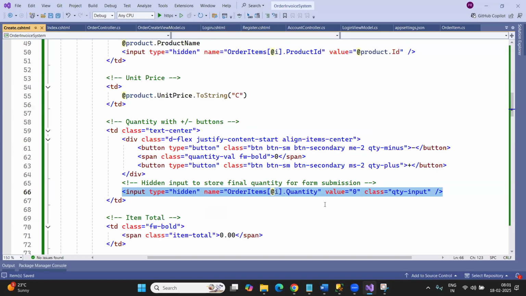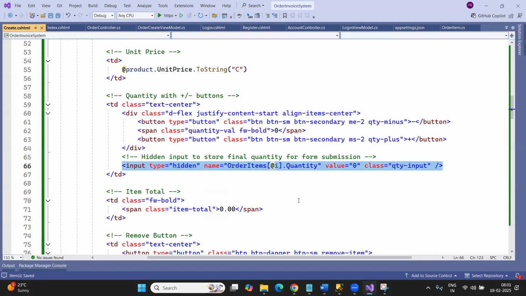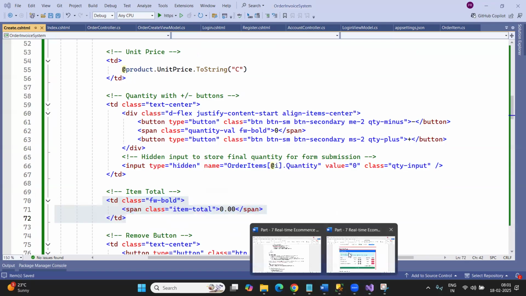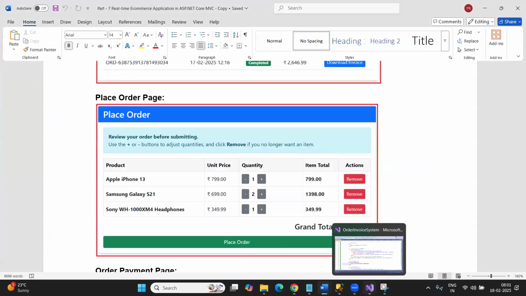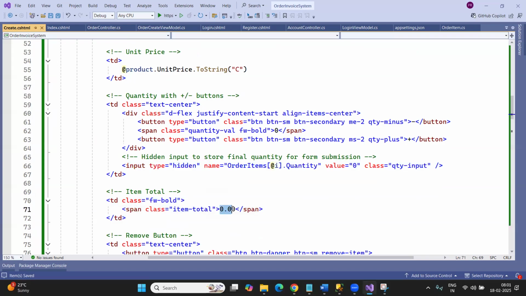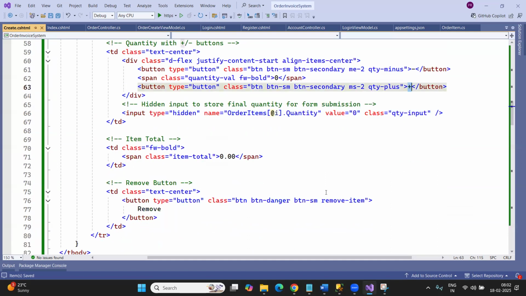Clear? And how to store the value to this property, that is what we are going to achieve using JavaScript. So this is the item total. The next you can see is my item total. By default it is 0, and based on the minus button and plus button, this value is going to increase and decrease, right?